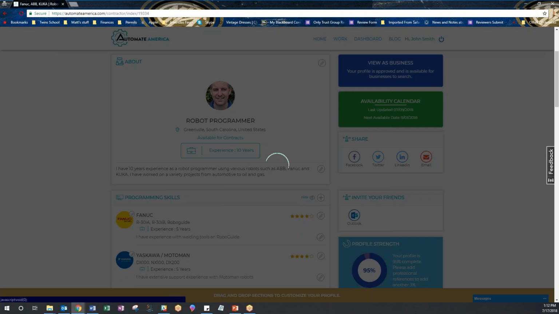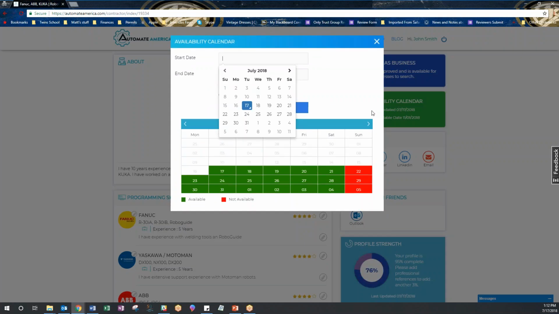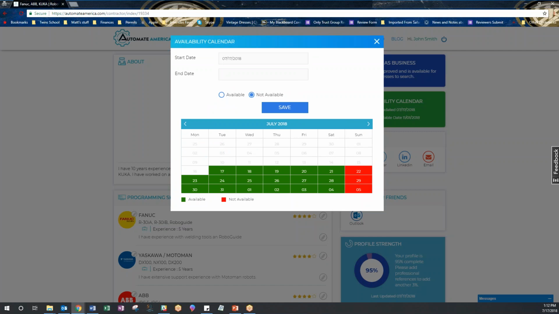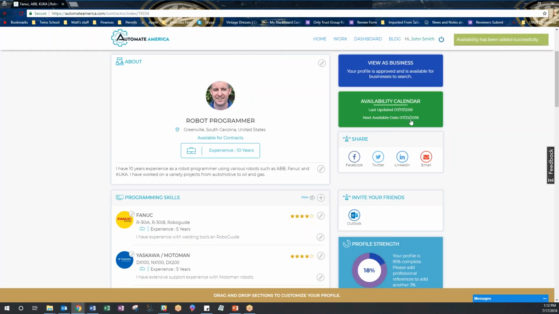So if you come in here, just click availability calendar, and you can change this as you like. So if you say that from, let's say, today until the 24th, I am not available, and click save. And it'll pop up here that your next available date is not till the 25th because you weren't done until the 24th. So this will show us that you're available, but not until after the 25th. So again, you want to make sure you're checking into your profile on a regular basis and seeing when that availability is and changing that as you need to.